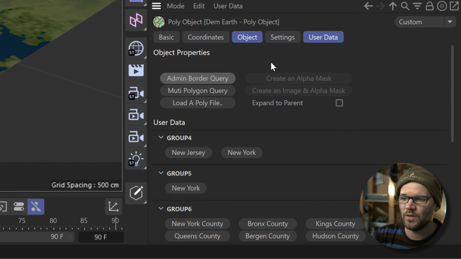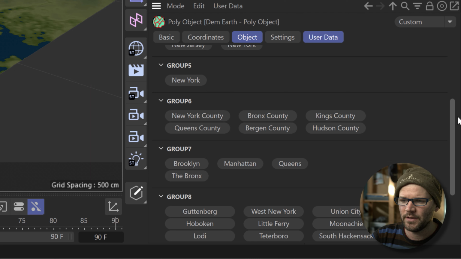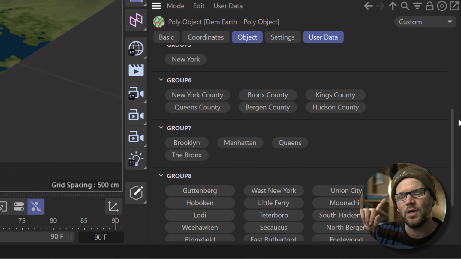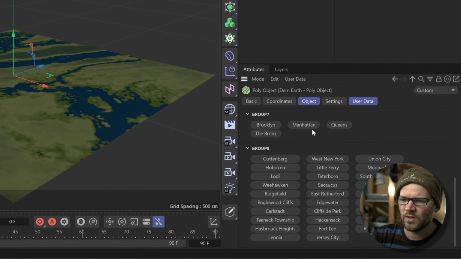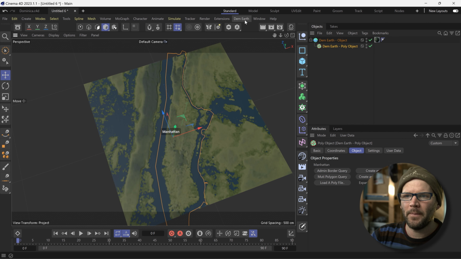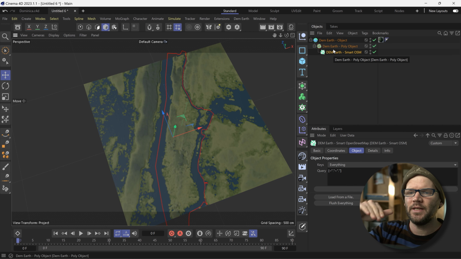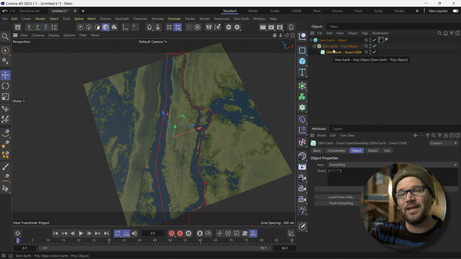Once that's complete, there's a new user data section. If you scroll down, now we have all of these polygons. This is how you would draw your map borders. So we're just going to see the boundaries of Manhattan here. So there's Manhattan. Now I can go back and grab the Smart OSM, and as long as that's underneath the poly object, it's only going to pull data from within that poly.